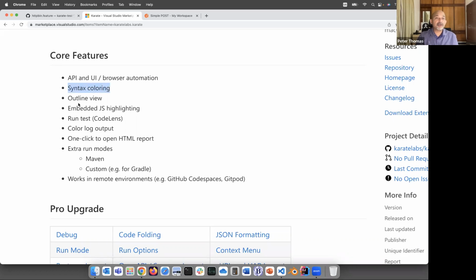Syntax coloring, the outline view, JavaScript highlighting. Those of you who might be long-term users of Karate know that Karate uses JavaScript in a very interesting and effective way. Karate bundles a JavaScript engine. So it's important that JavaScript support is part of the developer experience, and that's what we have achieved. I'll show you how to run tests using the code lens. That's one of the brilliant innovations in Visual Studio Code, where it's just one click.